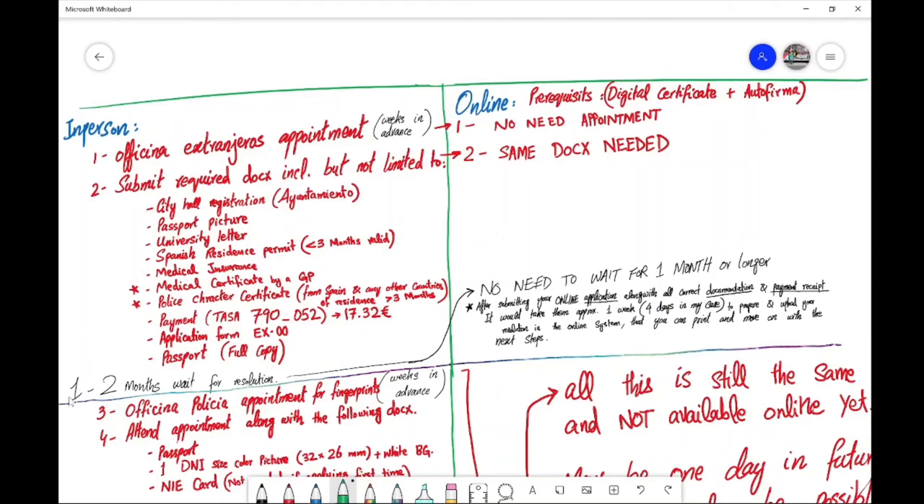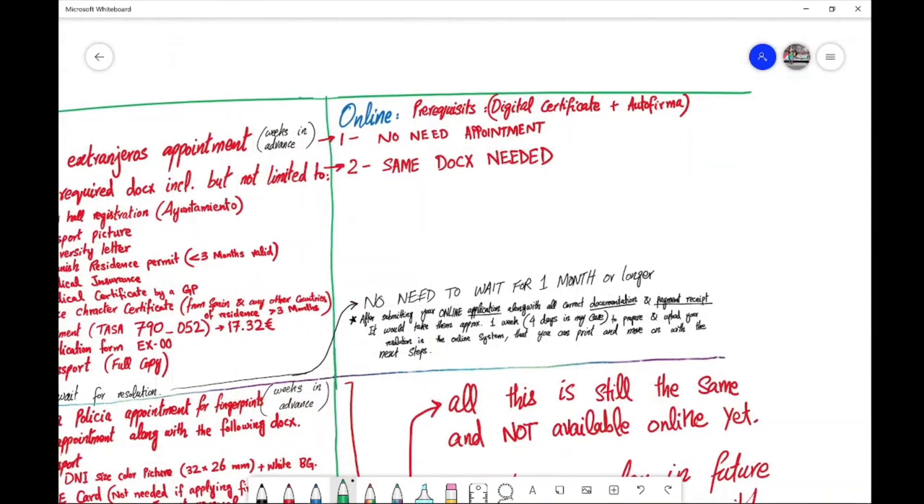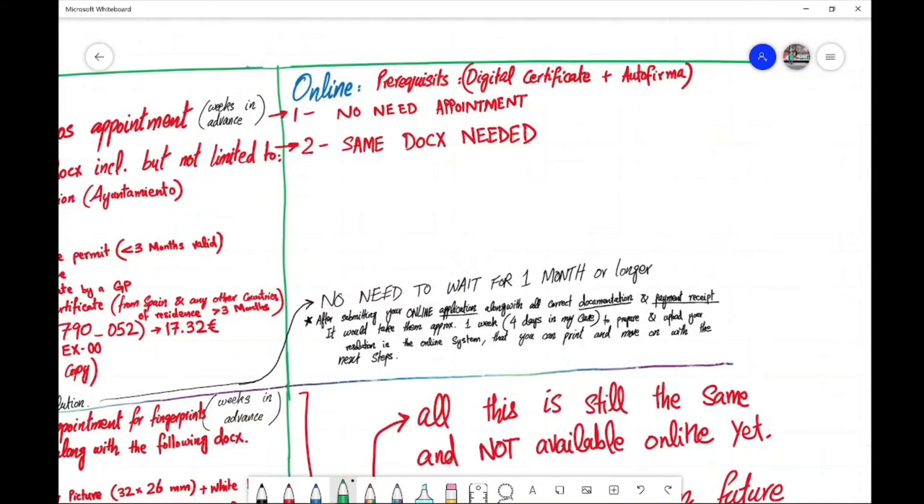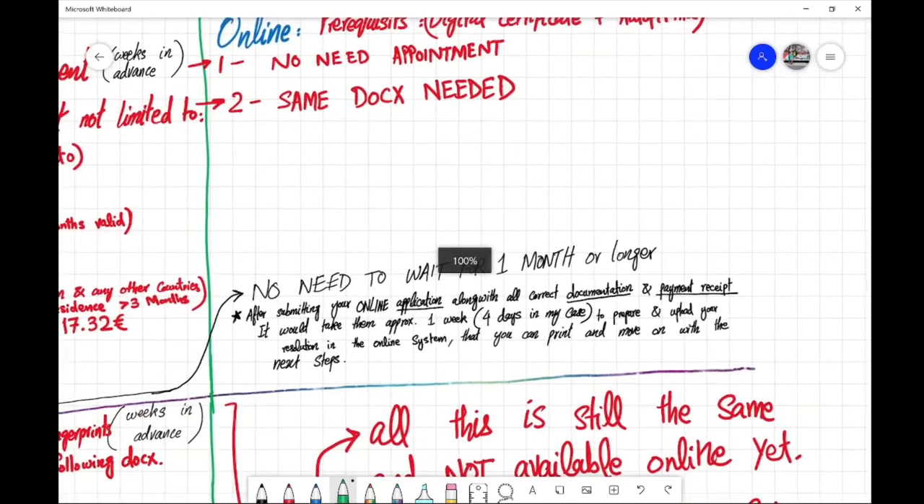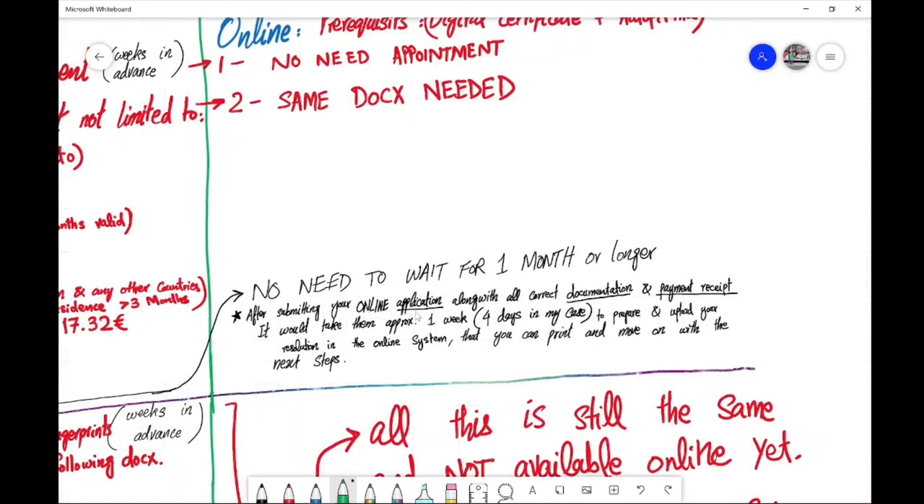Here, if you remember, you had to wait 1 to 2 months for your resolution to be prepared by the Oficina de Extranjeros. But the best thing is, you do not need to wait for 1 month or longer in this case, because after submitting your online application along with all correct documentation and payment receipt, it would take approximately 1 week. In my case, it took only 4 days to prepare and upload your resolution in the online system.